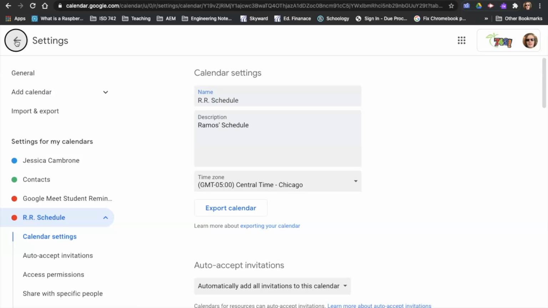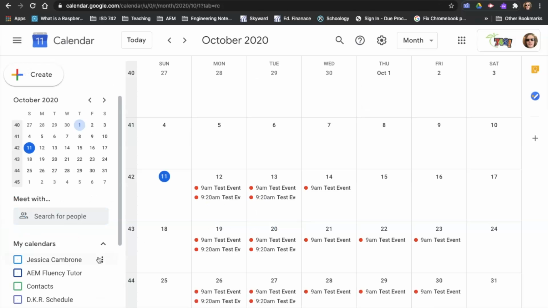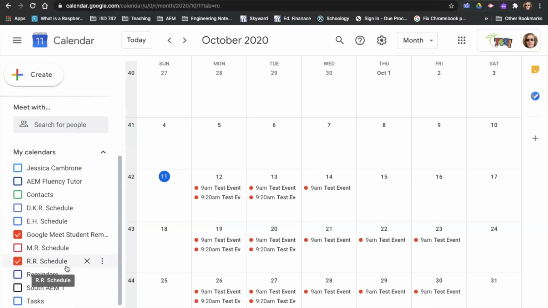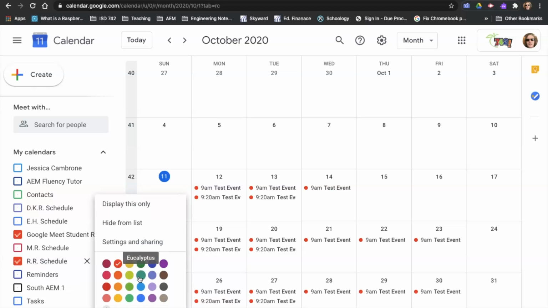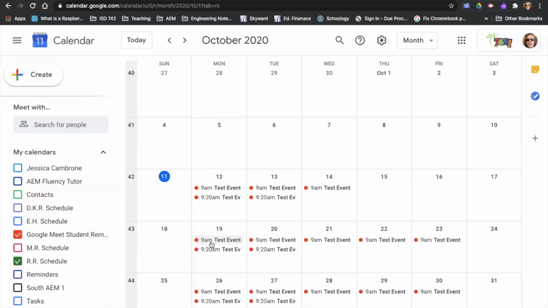So this looks good to me. So I'm going to click left. And now I have this calendar. Oh, I want to change the color on it though. So I'm going to make this one green because I want to be able to see the difference between this calendar and the other calendar.